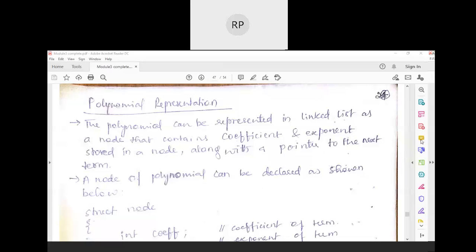Okay, we'll start now. In the last class, we have seen what is meant by a circular doubly linked list and the different operations which can be performed on it. We have also gone through how to represent a stack using a doubly linked list, and how to represent a queue using a doubly linked list. Now, the next concept we are going to discuss is polynomial representation using a linked list.